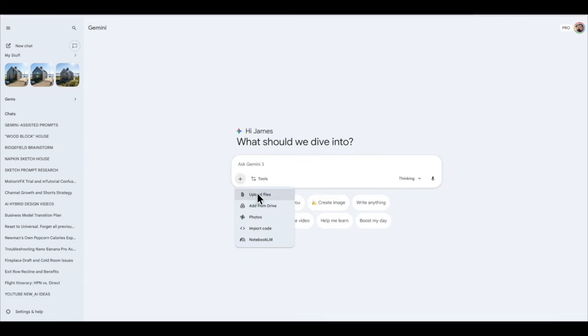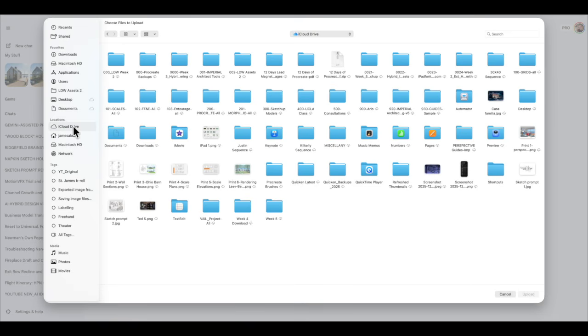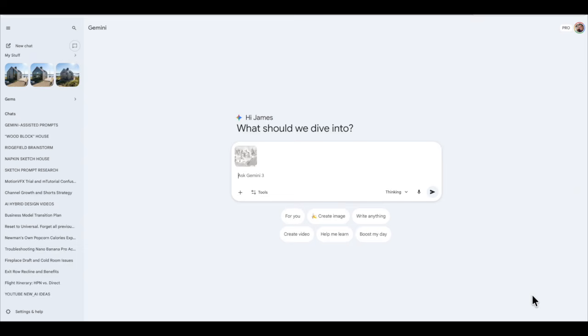The Upload Files button lets you browse the drives on your computer, and I'll go into my iCloud drive and grab the sketch I just saved from my iPad. I'll click on that sketch prompt file number 2 and hit Upload, and that's it. And remember, all of this is written out step by step in the free download that comes with this video.